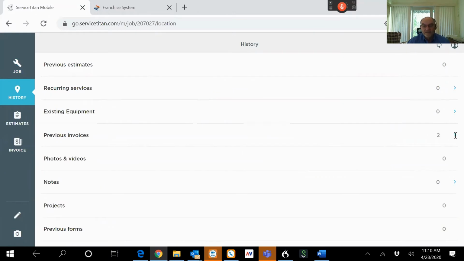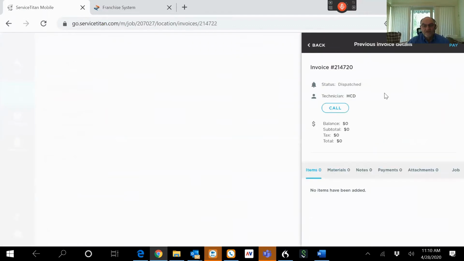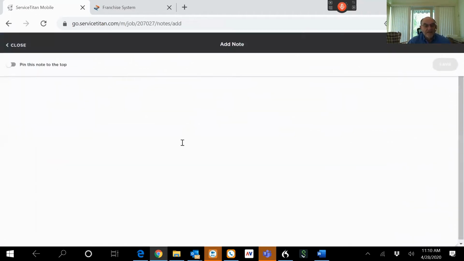So here, I can see that there's a couple of invoices. I can go in here and see what actually was done, who was out there, that type of thing. You can see here that we don't have any notes, but a technician can pin notes just like what the office can. So down here with this edit pencil, I can put a note here.